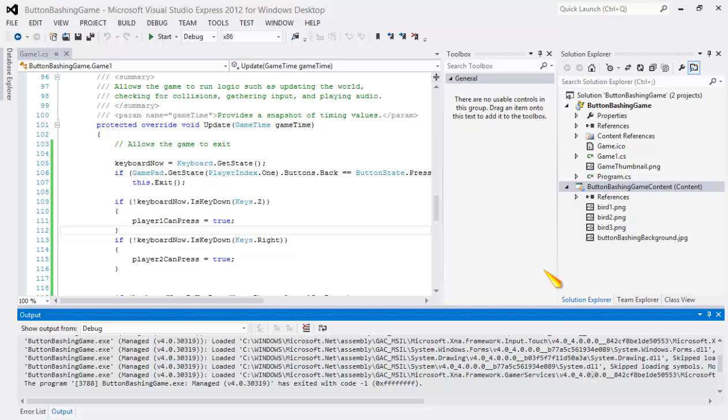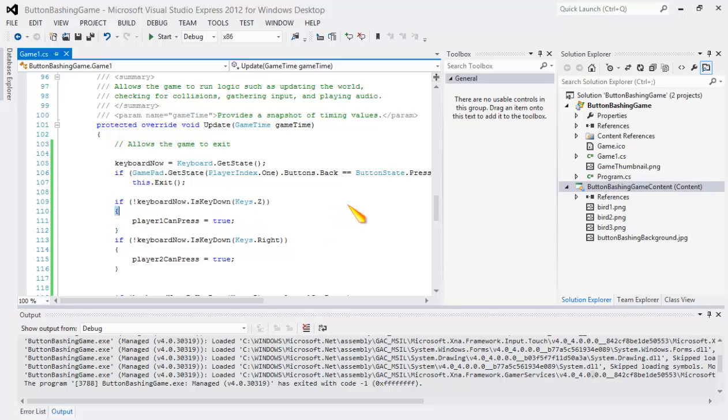Hi there, in this screencast I'm going to show you how to draw text on the screen so that when the game's running, the players will be able to tell how many pixels they have left to get across the screen and who is winning at any given time.